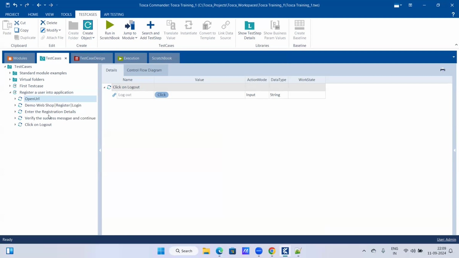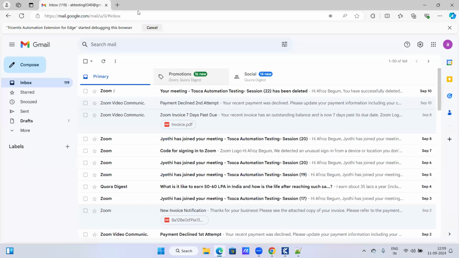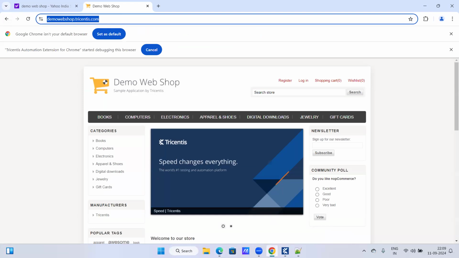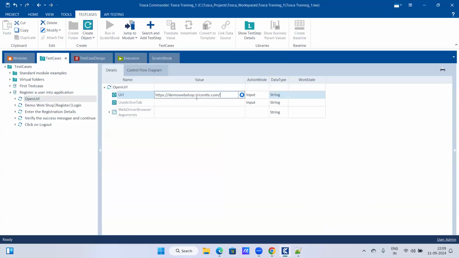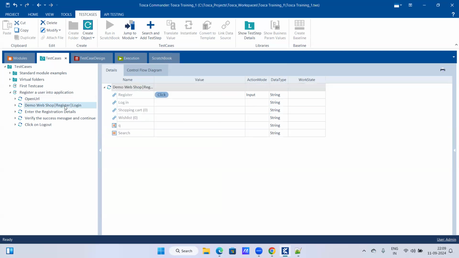Now what is the first step? I want to register a user. What should I do? First the URL should be open, right? And what is the URL here? So I need a URL. This is the URL, I'm going to copy and paste it. Automatically it will take it as input. So first open URL means demo web shop. Next, click on register.